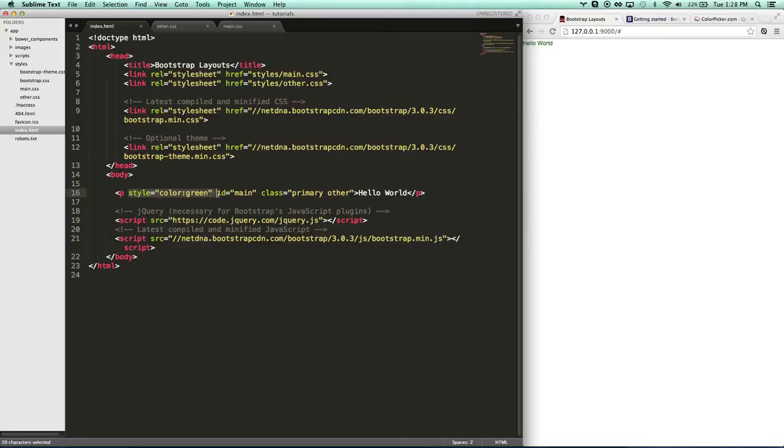This is a really bad idea unless you're doing it dynamically with JavaScript on the fly as they're doing things. The only way to really change an element in real time with JavaScript is by adding things to the element itself. But in general, it's a really bad idea to add styling straight to a tag.